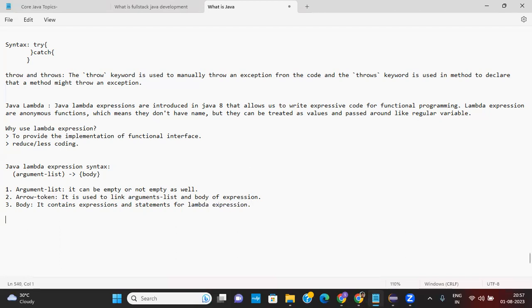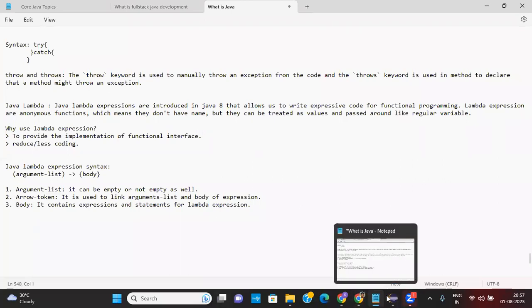Okay, these are the three things. So, how will the basic syntax look? Okay, the basic syntax looks like this. Let's see some example first.